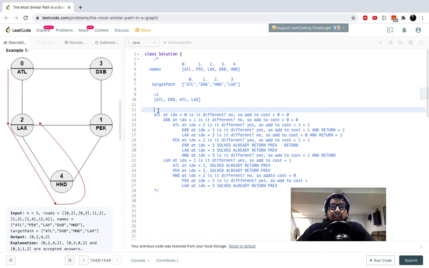So let's say I started at ATL. I'm at index 0, and I ask myself, is it different from my item at index 0 in the target path? No, right? They're both ATL, this is ATL, and I'm currently at ATL. So I add plus 0 to my cost. So my current cost is 0.